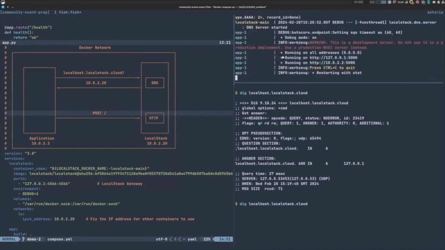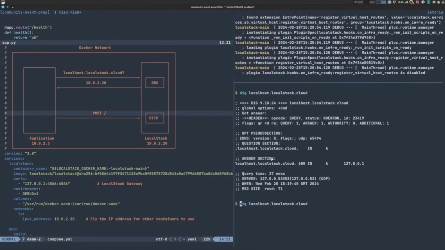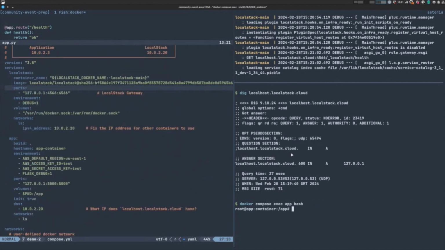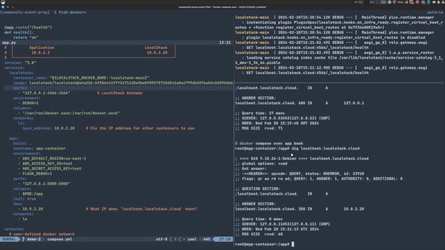So if I were to make a query from the application container, which I can do if I start the application, I can run docker compose exec app. So this is this application, and I can spawn a bash shell inside this application now. It's running. I can do again dig localhost.localstack.cloud. And previously this returned in the answer section 127.0.0.1, but now it's a different IP address.